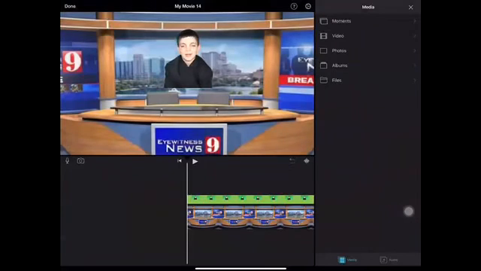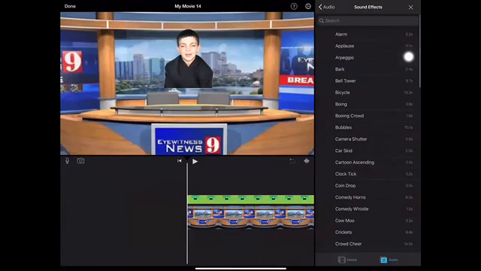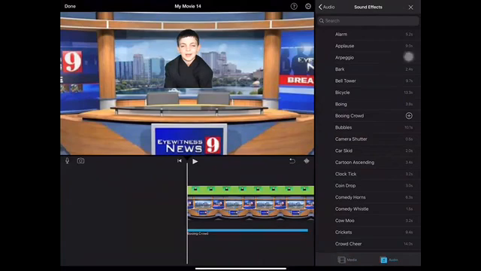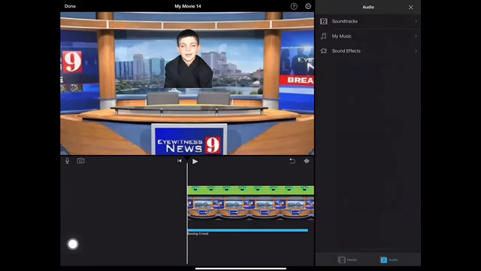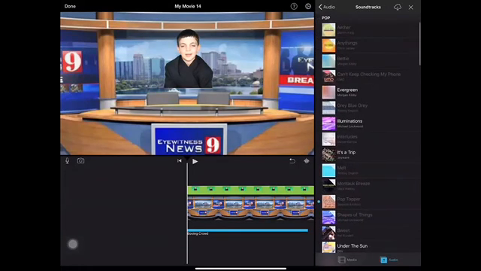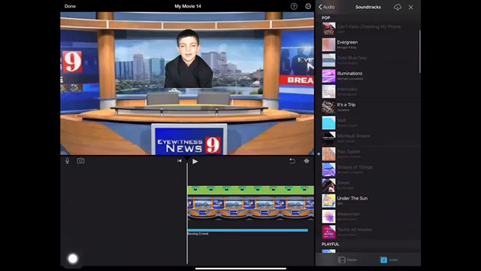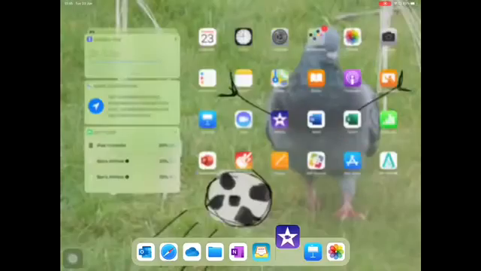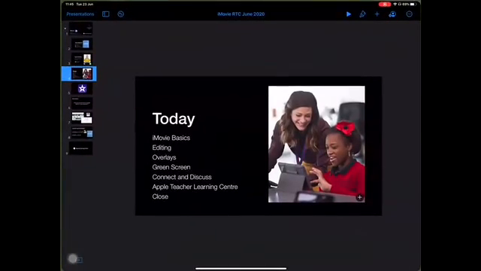So if I go into edit, if I go into audio here, there are already some sound effects inbuilt into this. And when I select that, you can see the audio just drops to the bottom part there as well. So there's lots of audio things that you can do. There are even some soundtracks that you can pick from that are copyright free and that you can use straight away with iMovie. So adding sounds is an option as well.